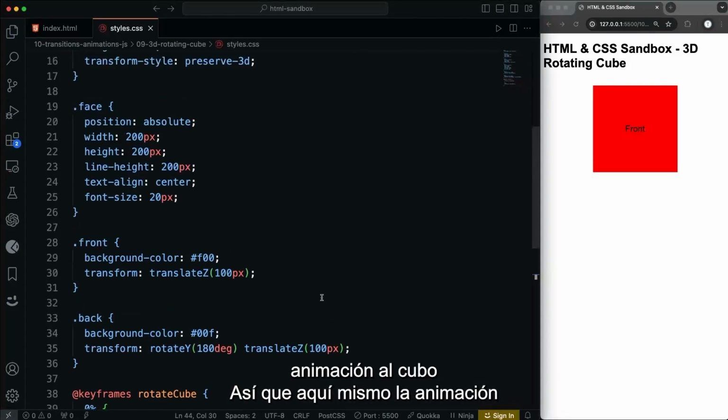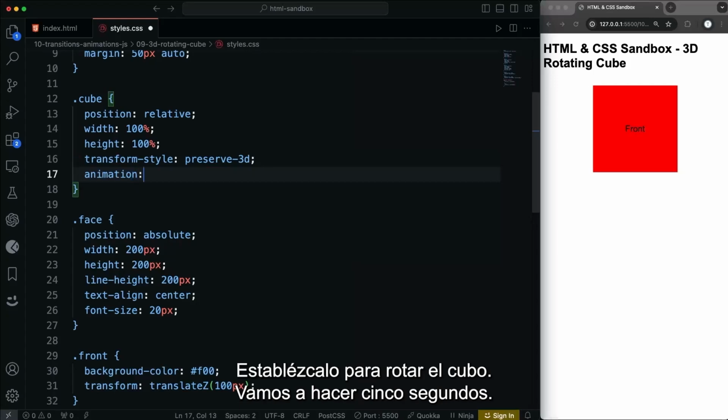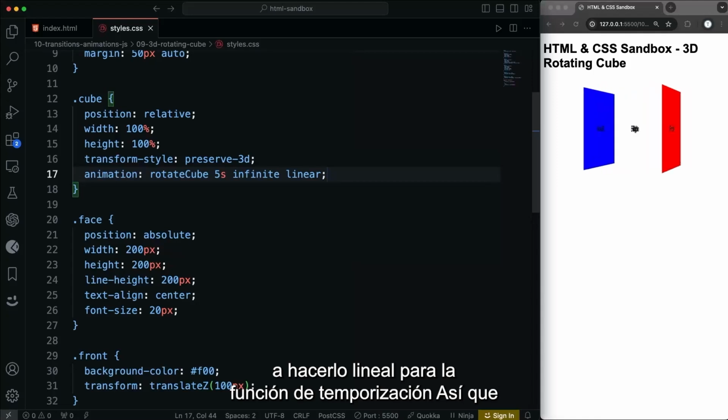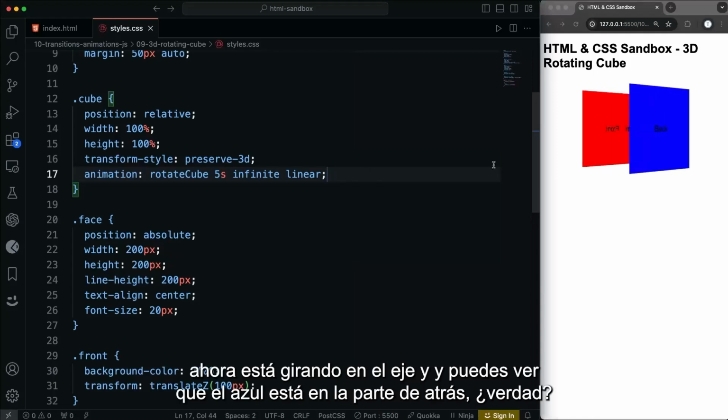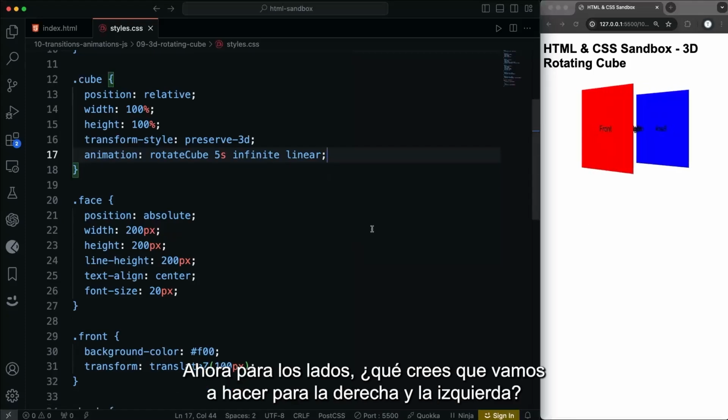And then we'll apply that animation to the cube. So right here, animation, set that to rotate cube. Let's do 5 seconds. I want it to keep going, so we're going to use infinite. And let's make it linear for the timing function. So now it's rotating on the y-axis, and you can see that the blue is on the back, right? Because it's rotated 180 degrees.